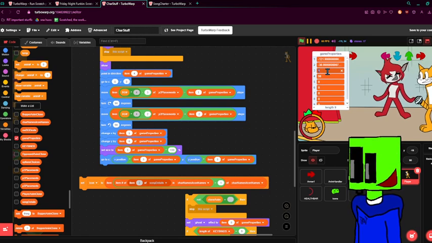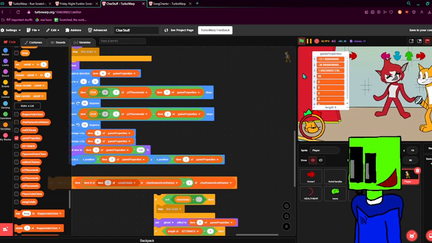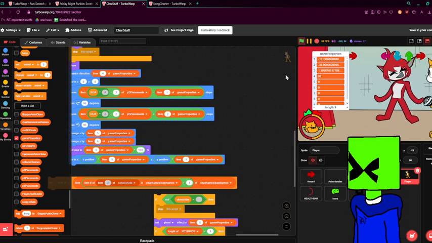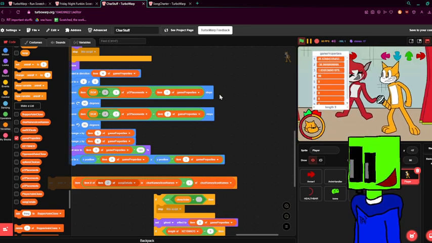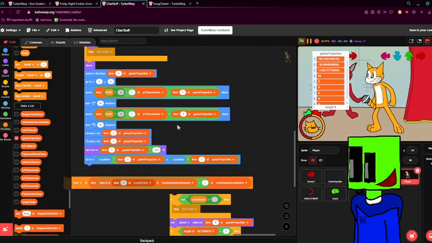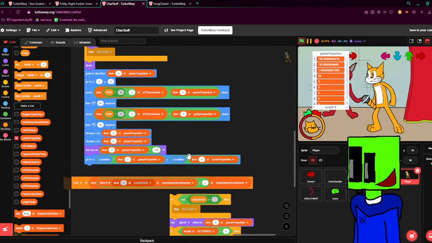Item 3, that's the zoom. How do you get it to zoom properly? That is handled right here. You take the X position, and you take the Y position, and you multiply it by the size of the stage. Number 4, that's the rotation.